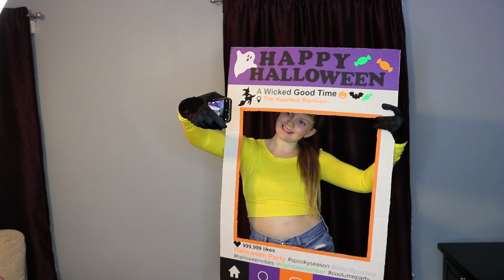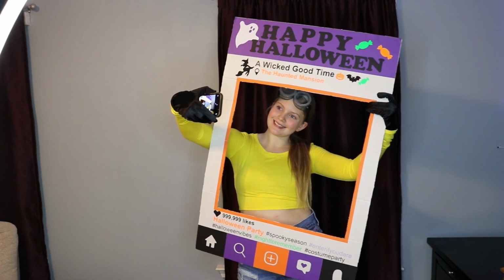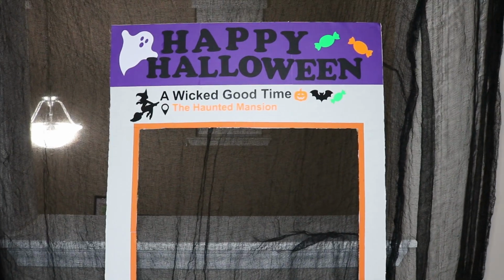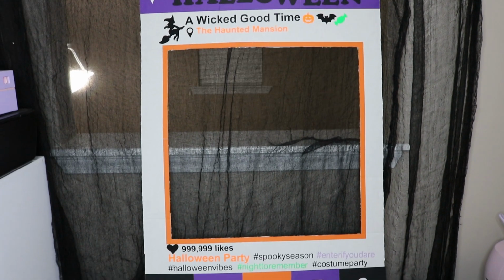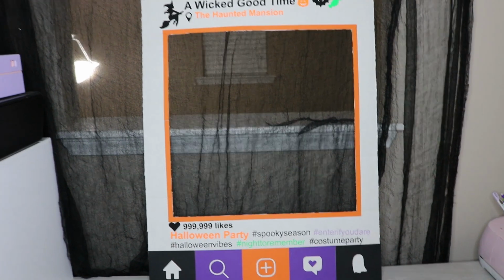And that's it, guys. Your little photo frame is now ready for your Halloween party, or if you are making it for a trunk or treat, or even a leave on your porch for trick-or-treaters to have some fun taking pictures. So that's all there is to it.